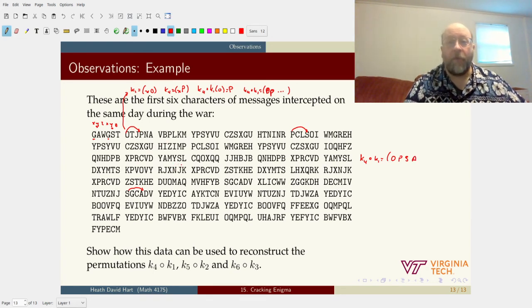Now I find one that starts with an A. Right here, A goes to T. Now I find one that starts with a T. T goes to W. W goes to R. R goes to N.